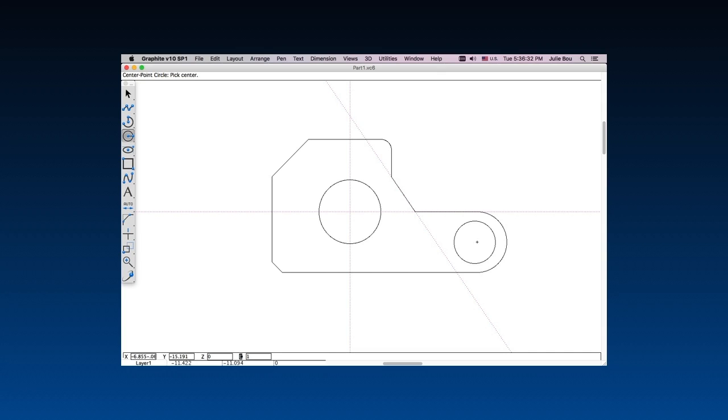So now we're going to edit our drawing by adding a cutout section to the bottom edge here and changing the diameter of this hole over here.